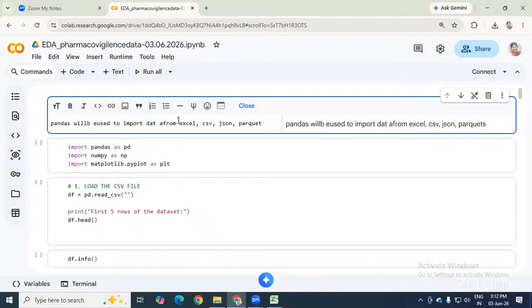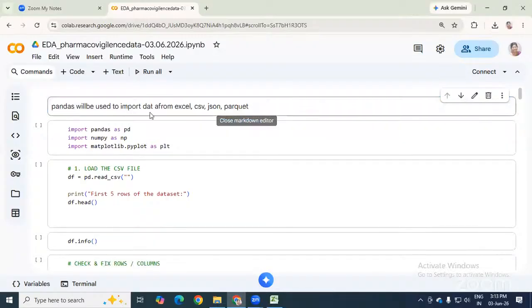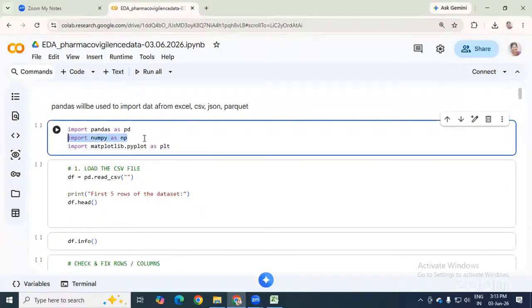So Parquet is nothing but if you download the data from any open resources which is having very huge data, like big data containing lakhs of data and millions of data, that is available in the form of Parquet form. So pandas will be helpful to collect the data from different formats, Excel, CSV, and JSON format. And NumPy for the simple calculations, calculating the statistics, and matplot will be for visualizing the data.